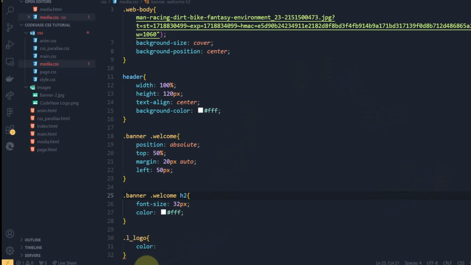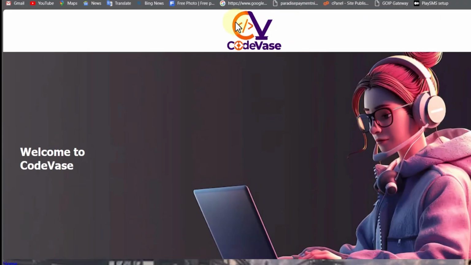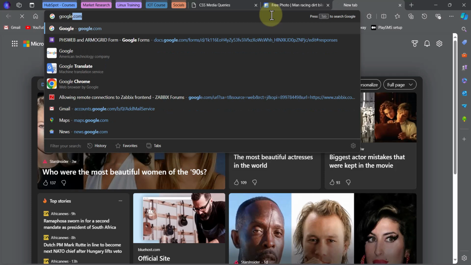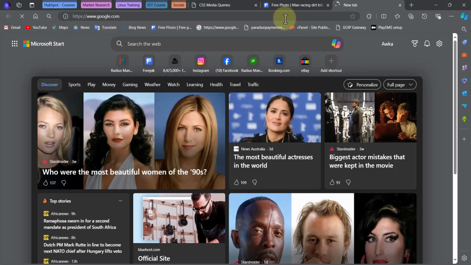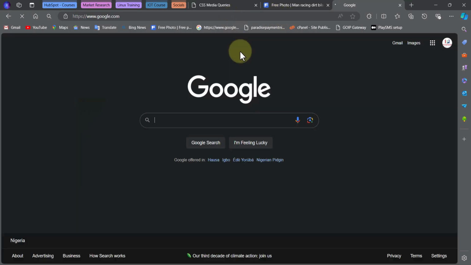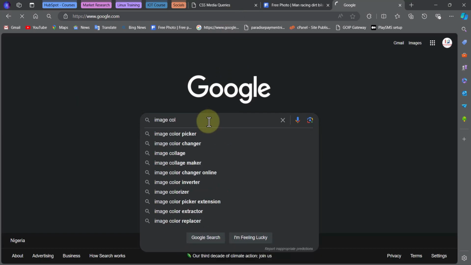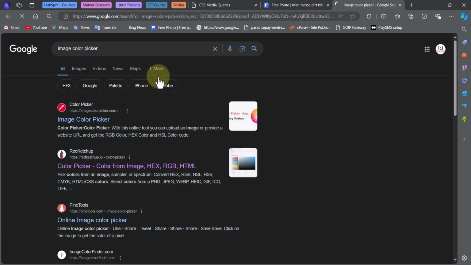Now let us say you want to use the colors that are inside a particular logo, or a client, or you particularly want to use a particular color, but you don't know what the name of this color is. All you have to do is pretty simple, again, nothing too complex. Just go to google.com. We all know google.com, right? Let it load. Then you search for image color picker. I believe I've done something like this before with you guys. Just click on anyone. It works for free.